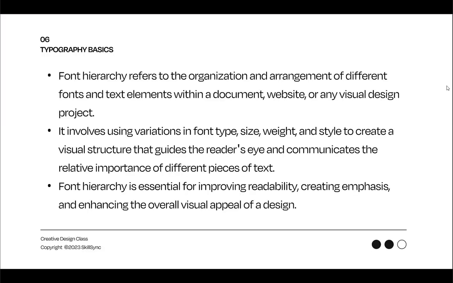Font hierarchy. Font hierarchy refers to the organization and arrangement of different fonts and text elements within a document, website, or any visual design project. It involves using variations in font type, size, weight, and style to create a visual structure that guides the reader's eye and communicates the relative importance of different pieces of text.